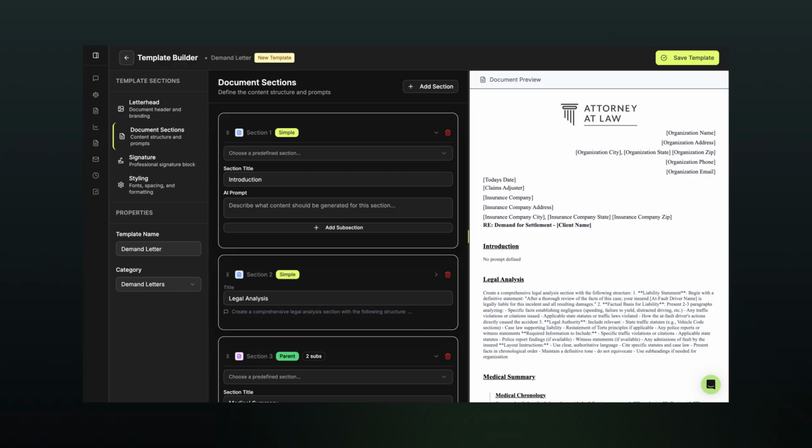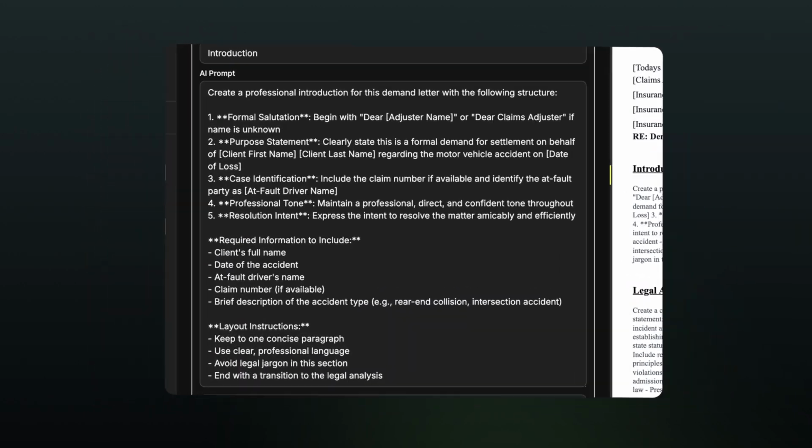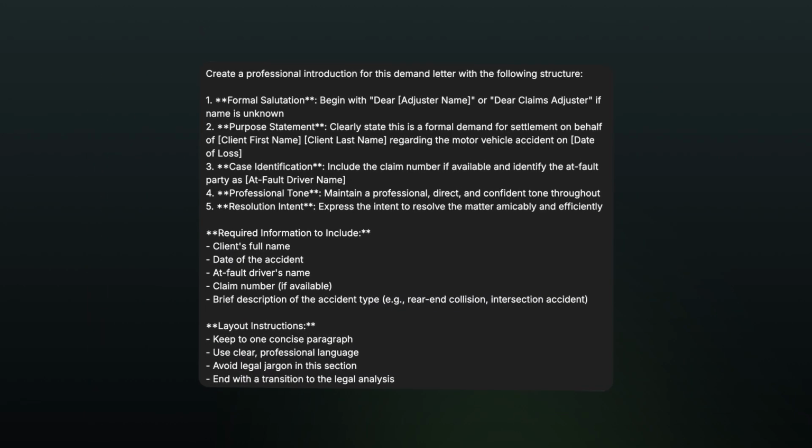The quality of your documents depends on the quality of your prompts. Prompts define not just what's written, but how it's structured and styled. For example, one of our preset prompts guides the AI to create a professional introduction for a demand letter. It includes a salutation, a purpose statement, case identification, sets a professional tone, and a resolution intent.